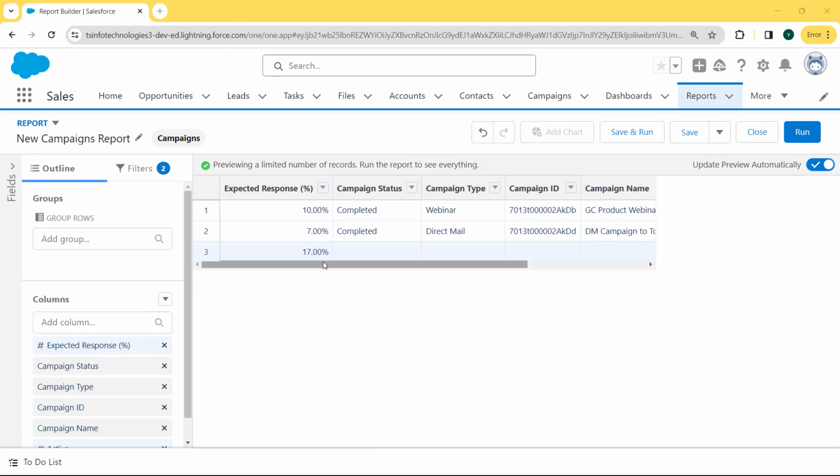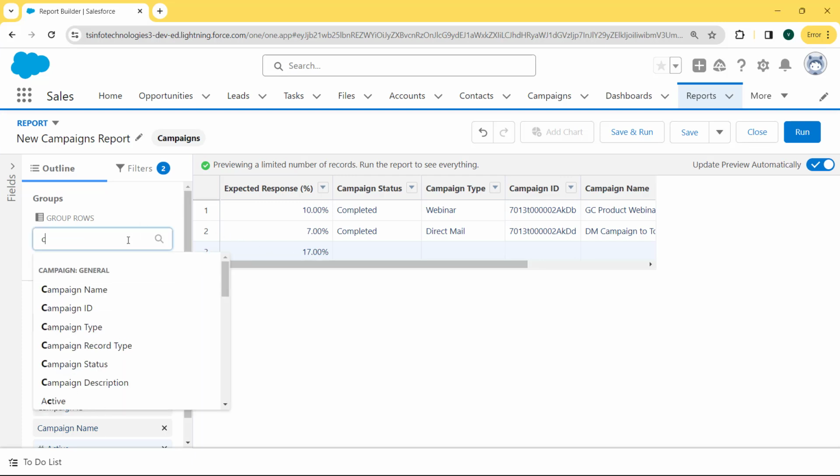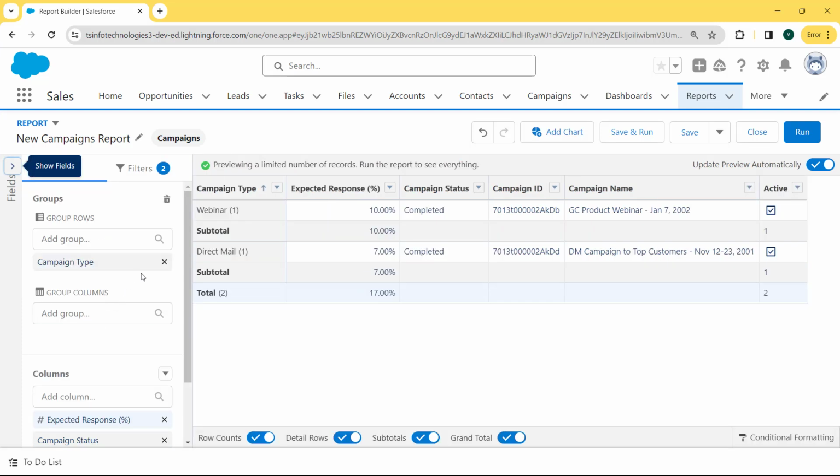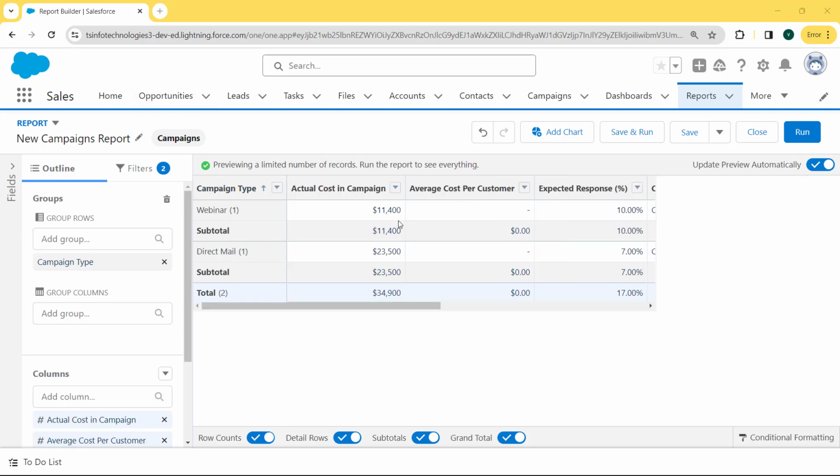Now we want to add a group based upon a field. We can put data into different groups. I want to group it by campaign type. So enter the campaign type in the group and select the campaign type. And here we are able to see that one came from webinar and one came from direct mail.